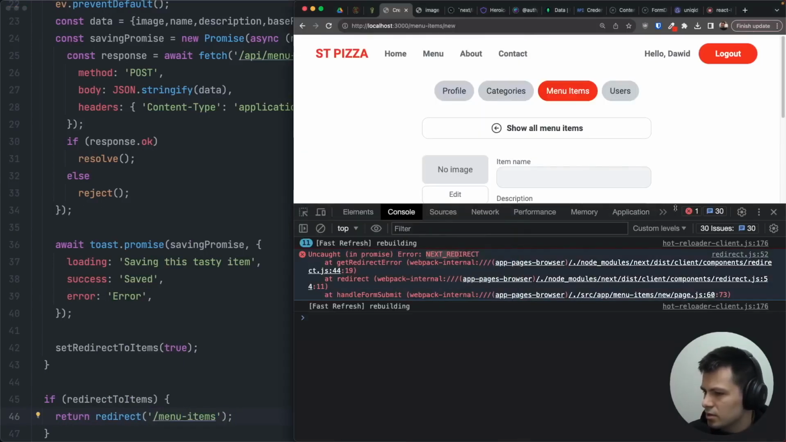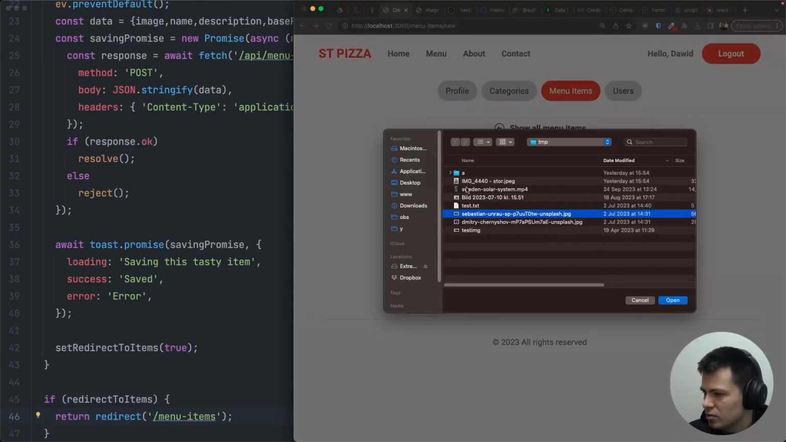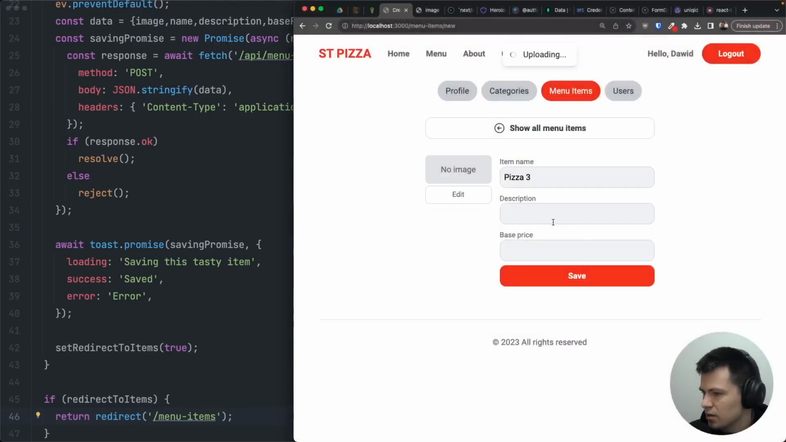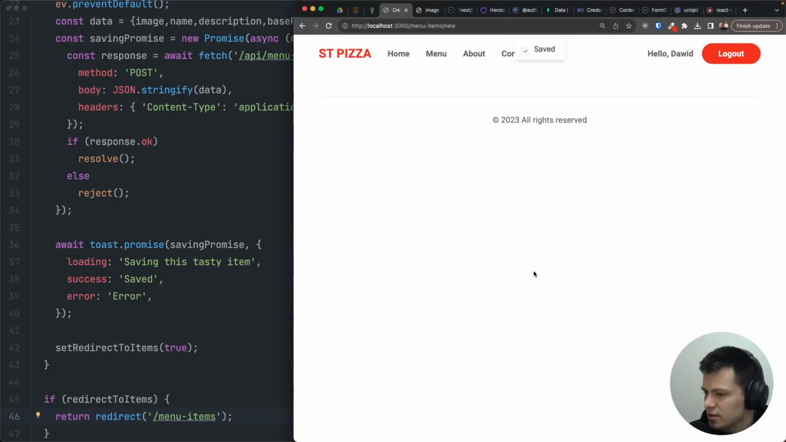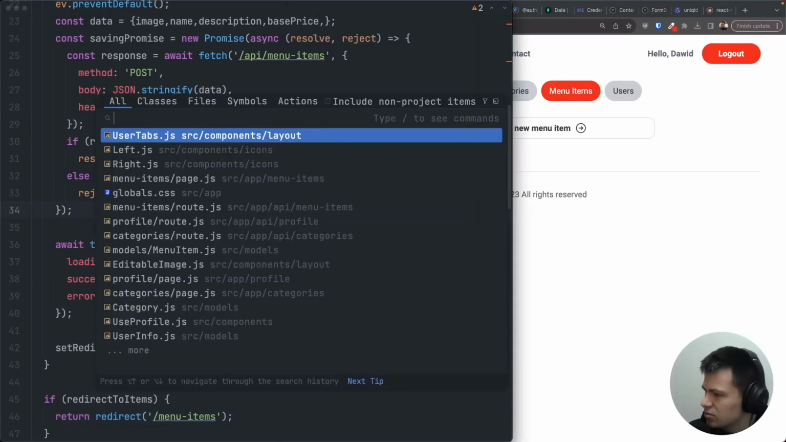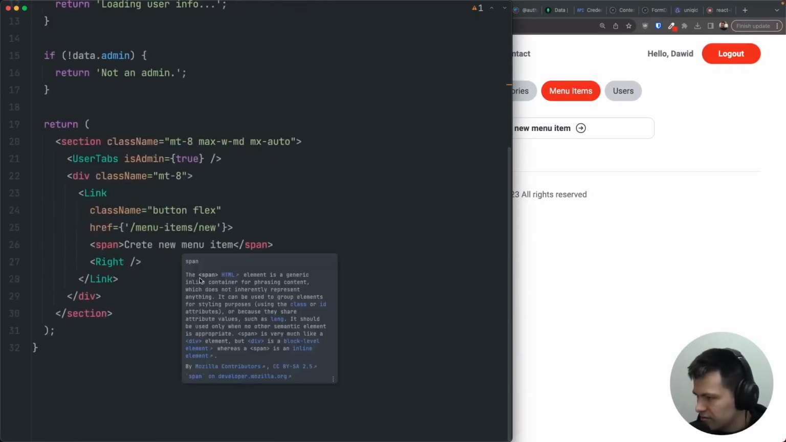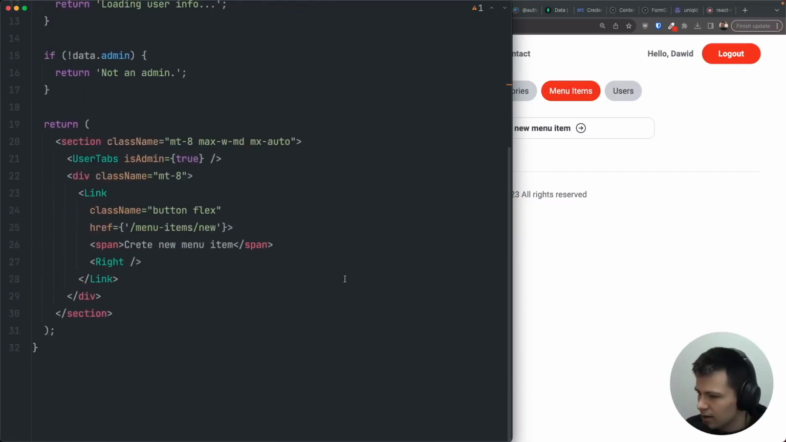So now let's clear this, and let's see if this works. Let's do a pizza 3, I think. Let's upload some image. Let's maybe put an image of me. Why not? Let's put description here, base price of 14. Let's hit save. And as you can see, we have been redirected to the menu items page. So that is nice. Now it would be nice to, on this menu items page, list all of the menu items so we can edit them, right?